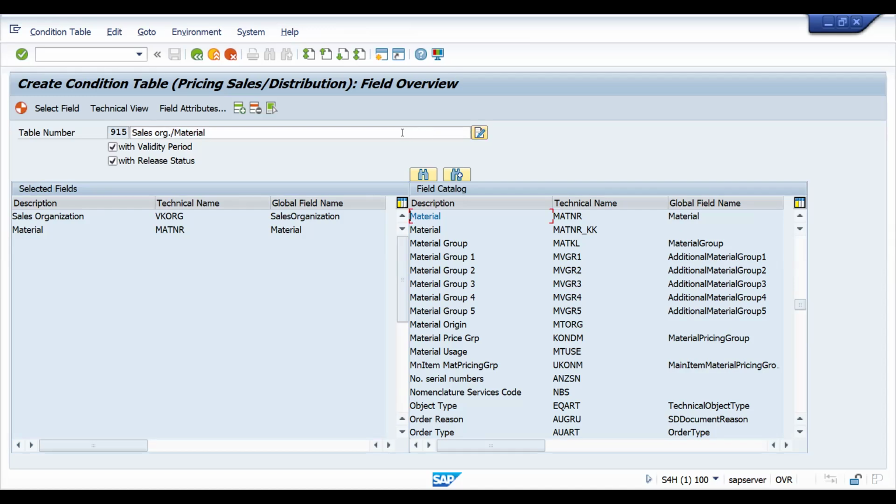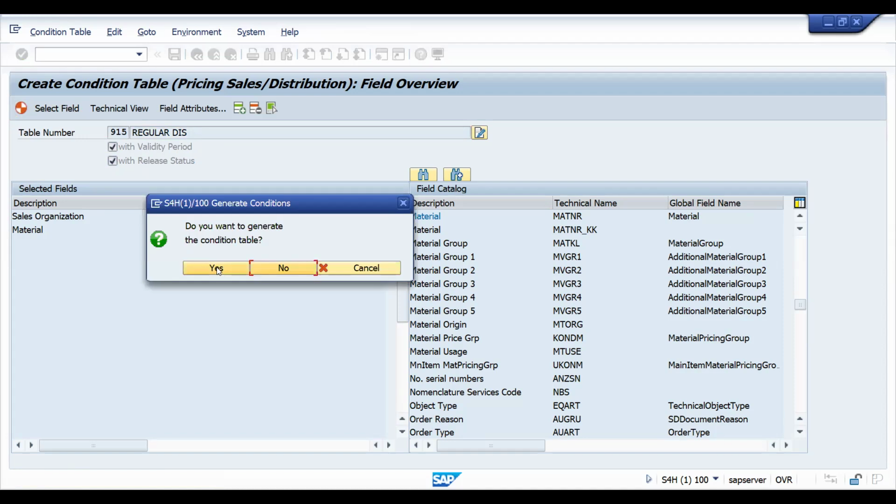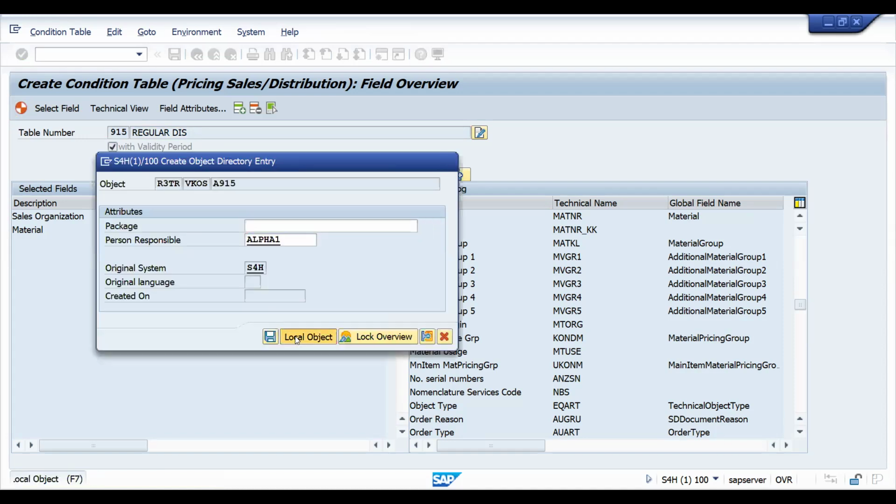Text as regular discount cycle. I'll keep it. Or else regular discount. So for your understanding, when I'm changing the description, you can keep it the same also, no issues. Okay, the more important thing is that you have to tick the release status. Okay. Let's generate the table. So let's save in local object. This is a practice system. Okay, now the table is saved.